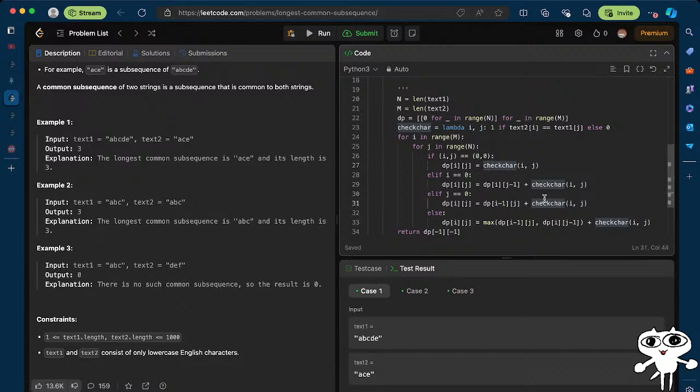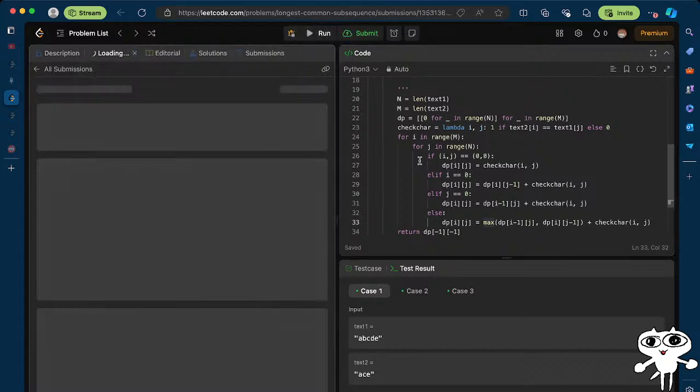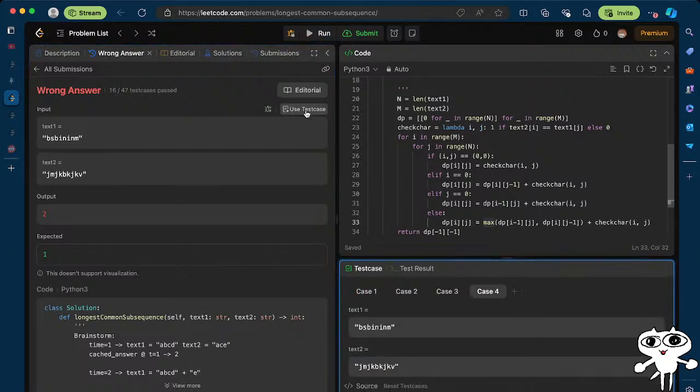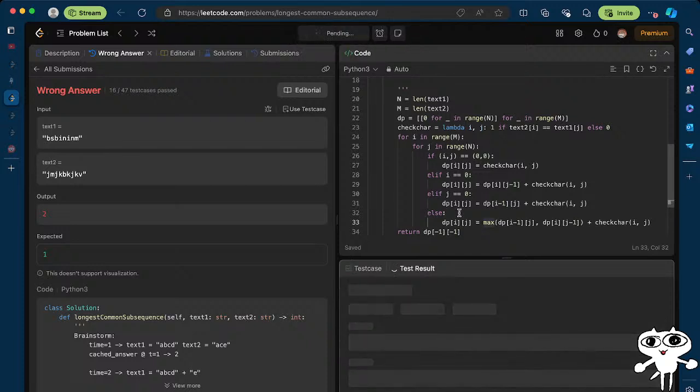So can I get rid of these if else's maybe? I don't know. Maybe I'll just submit this. Let's see if this works for all cases. Hopefully it works. There could be some edge case. Oh, there's an edge case. Let's see why this edge case failed, right? Let's run this.